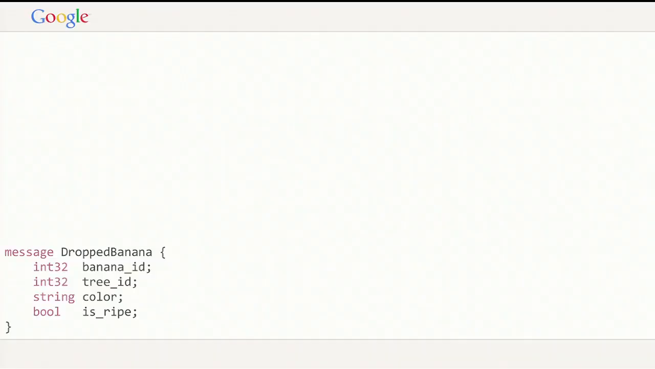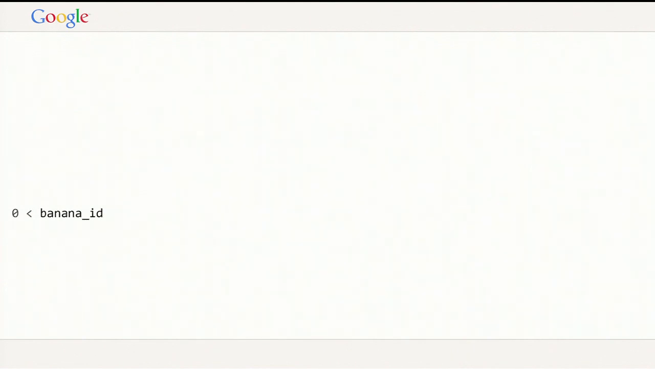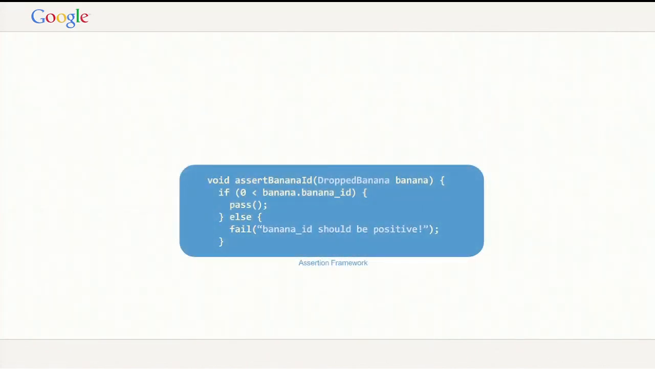Now, let's go through some machinery, some examples, just to understand how exactly things are working. So again, our drop banana example. There's a banana ID there. And this is a kind of good expectation. The ID is always positive, right? So basically, we take this, and we write a test case. It says, assert the banana ID. Given a drop banana, if the ID is greater than 0, you pass. Otherwise, you fail. And you say the ID should be positive.